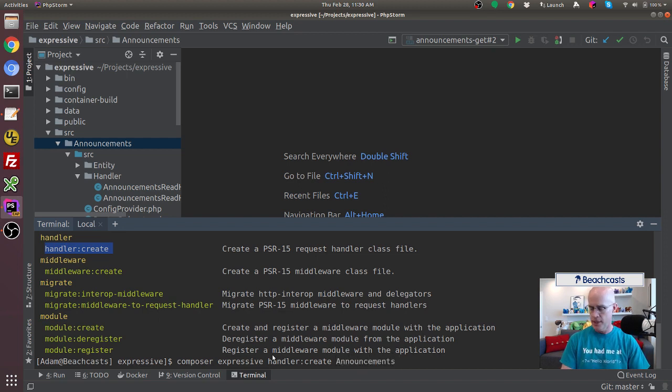So if I do announcements, and of course I have to put in a slash so that way it properly escapes as it's being created. We want to do handler, and then we want to create a create handler, or announcements create handler rather. Announcements create handler, and that is the command.